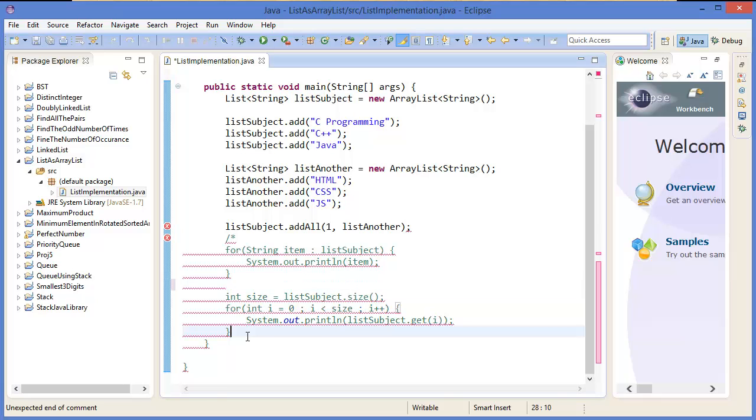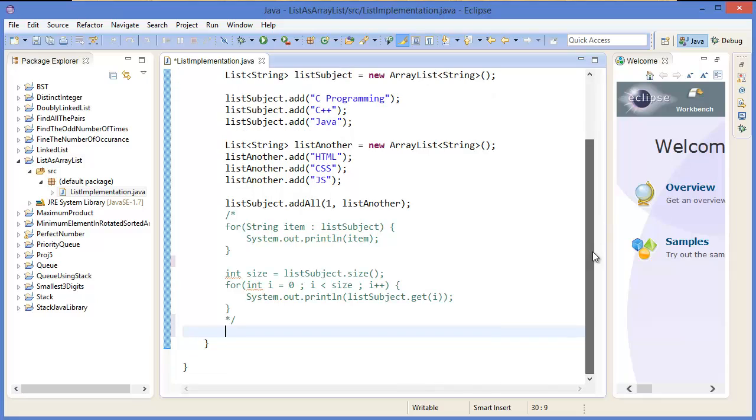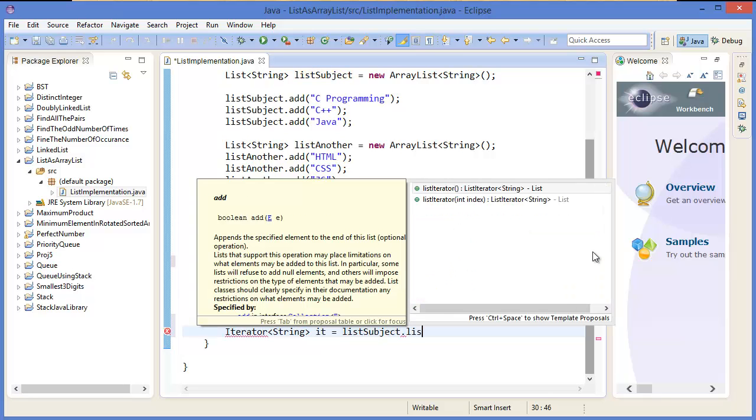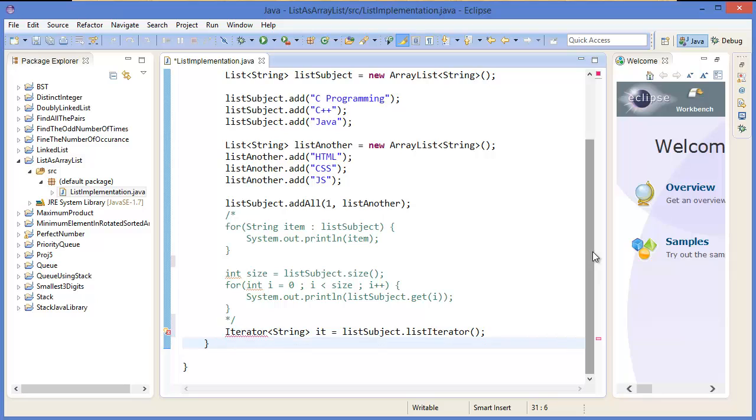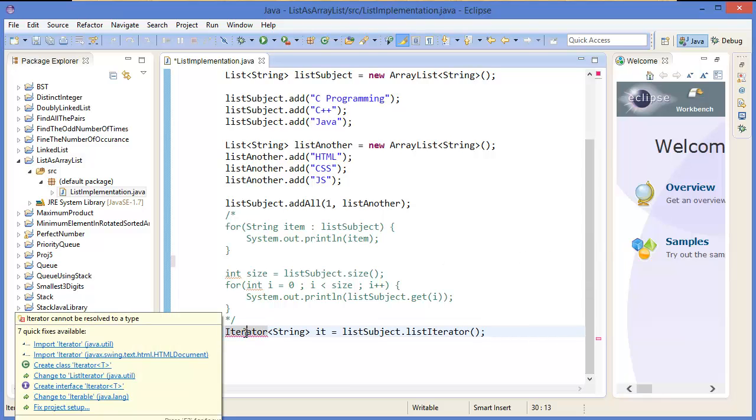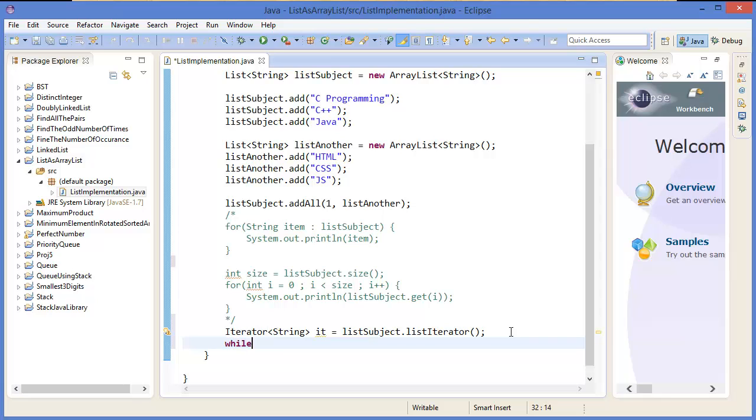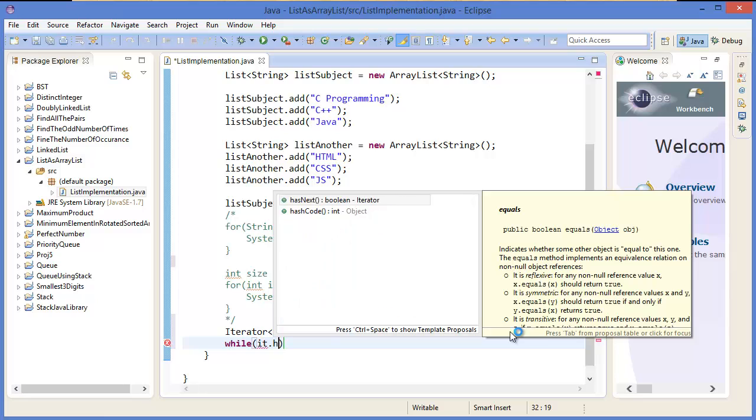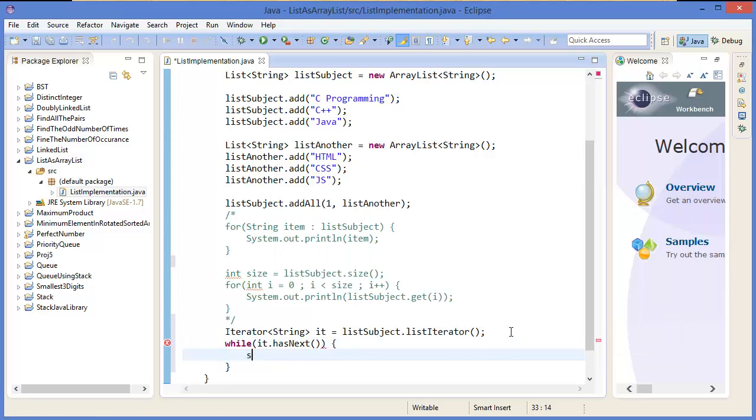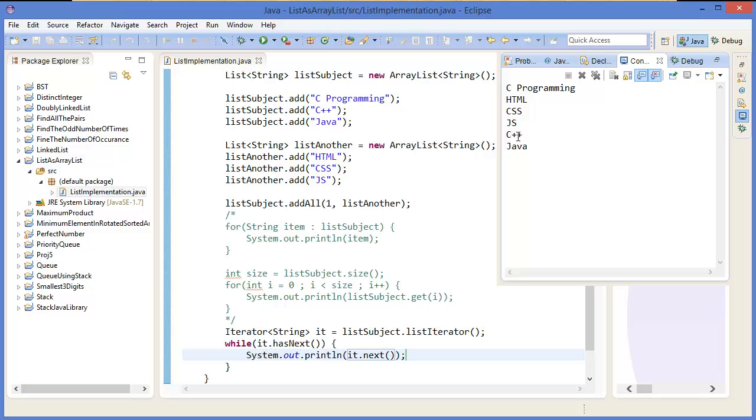Then there is another way we can print using an iterator. So Iterator of string type, list subject dot listIterator. So you have to import java.util.Iterator. So while it.hasNext, it.next, print. So yep, we can print it out.